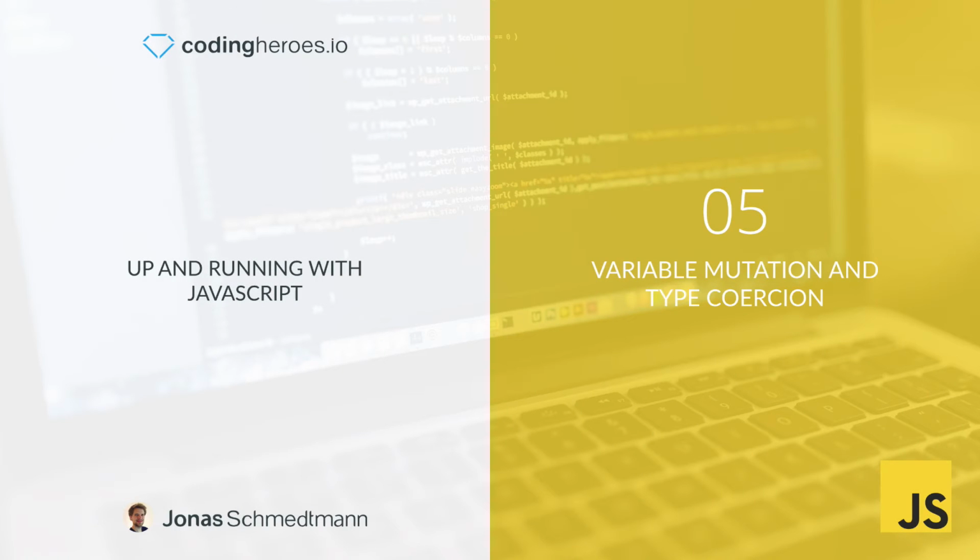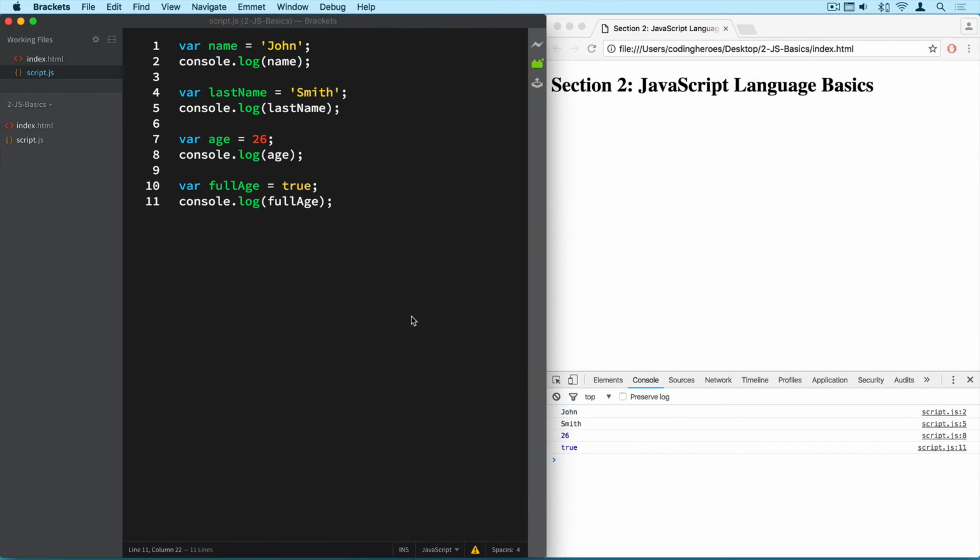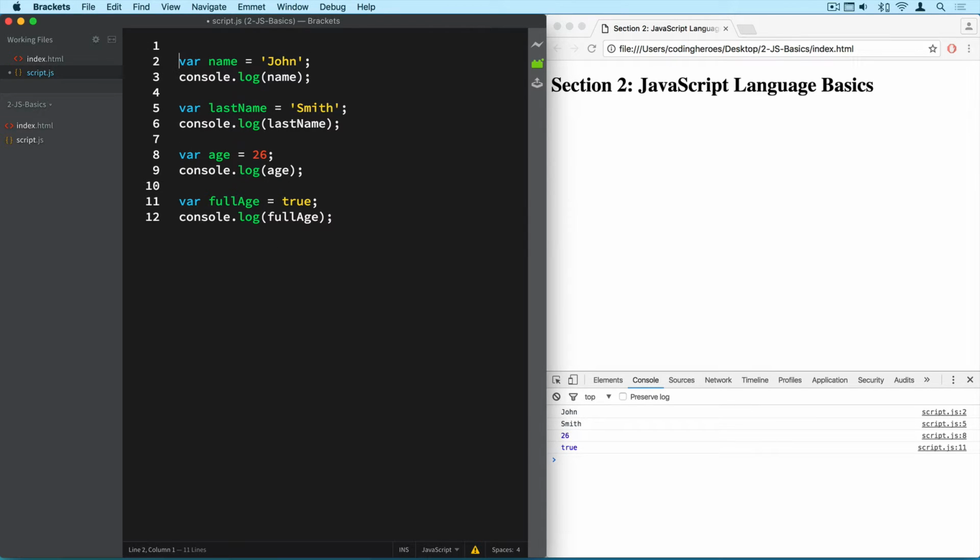In this lecture, we will continue to talk about variables and data types and see what happens when we change the value of variables and also what happens to the data types. So this is how we left our code after the last lecture, but I don't want this code to get in my way right now. So I could just go ahead and delete it, but what I'm going to do is something very common in programming, and that's commenting out the code.